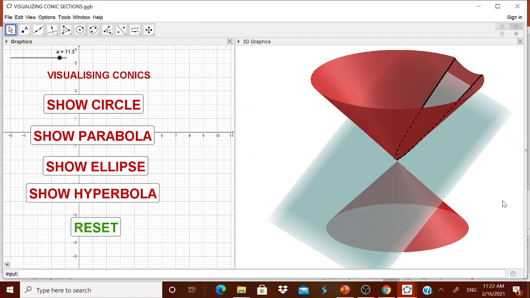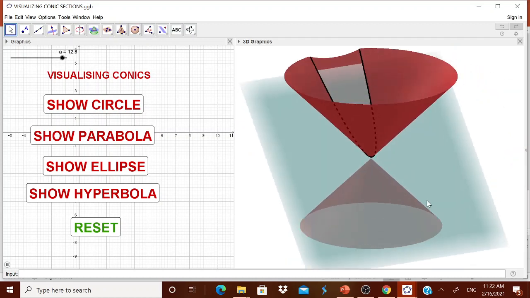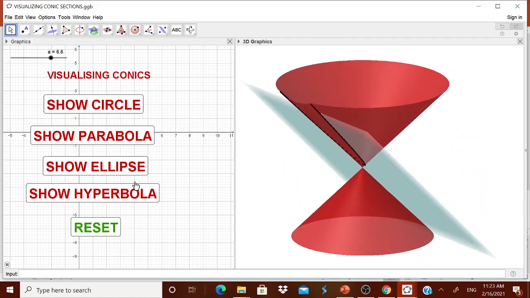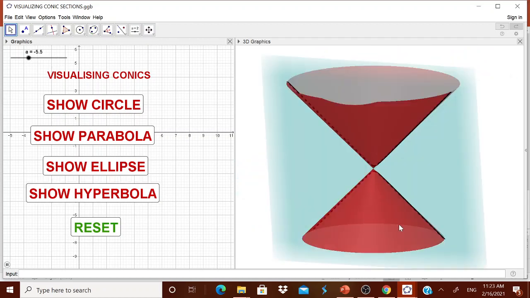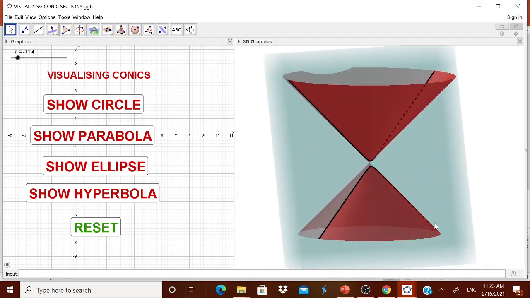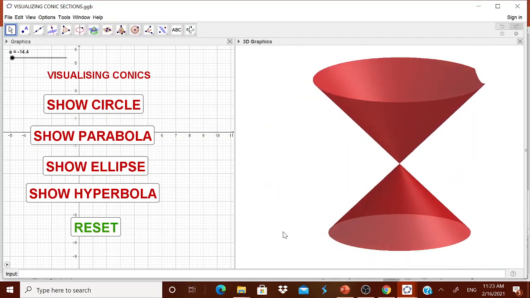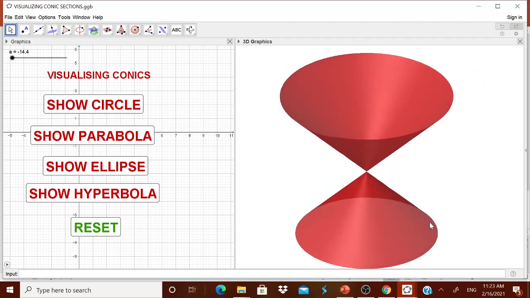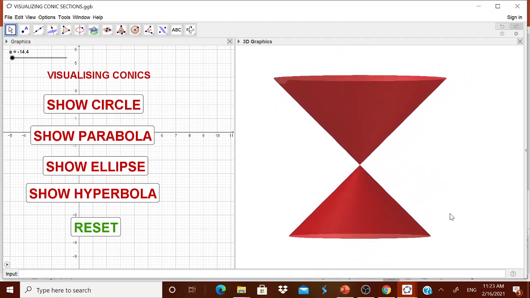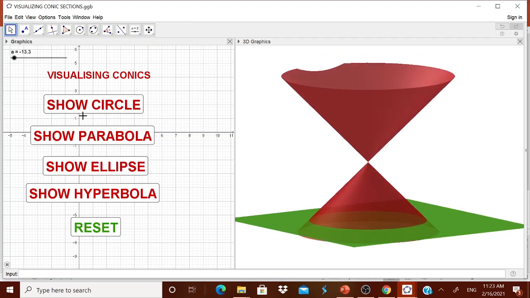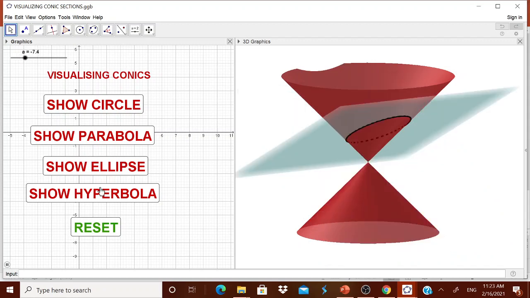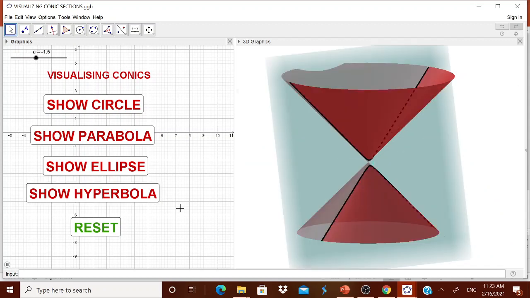When I click this parabola, now a child can come and visualize how a parabola is formed here. Now when I click this ellipse, the child can visualize how an ellipse is formed. When I click this hyperbola, a child can visualize how a hyperbola is formed. I can reset it. I can rotate it. I can show it to the children in any fashion. This is a particular worksheet where the circle, parabola, ellipse and hyperbola are shown separately. We have seen one worksheet where all of them are seen animating. This is one way of explaining to them.